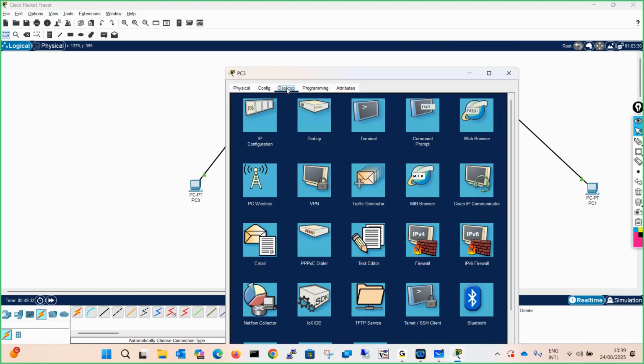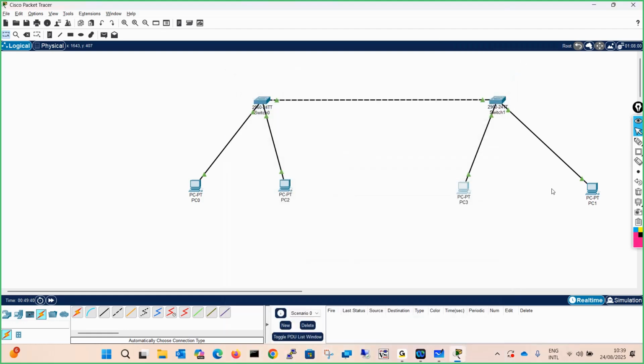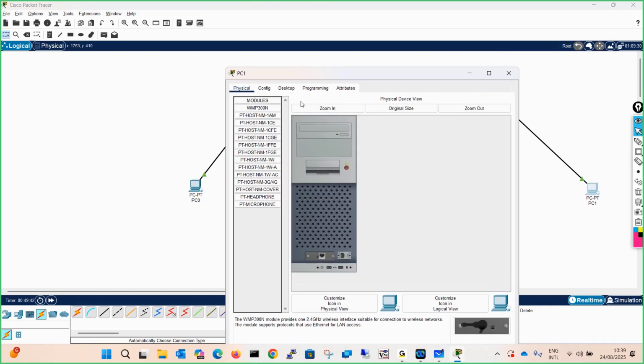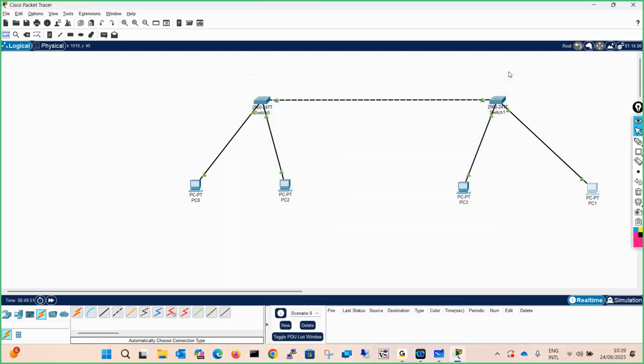Then 192.168.1.3, and finally to PC4 it will be 192.168.1.4. Everyone has given this IP address.